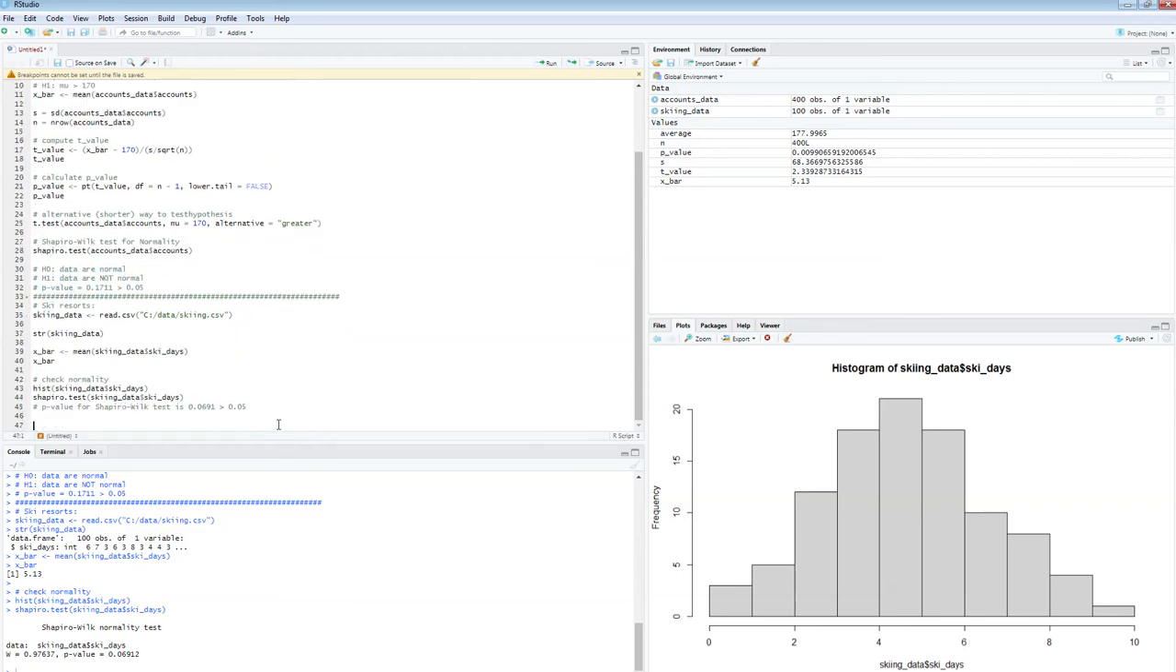So now let's go ahead and run the t-test. I'm not going to compute all these x bar minus mu divided by s over the square root of n, and then use the pt function to find the p-value. I'm just going to go straight for t.test. So how do we do the t-test? Well, we first have to supply the set of data that we're testing. So it's skiing data, $ ski days.